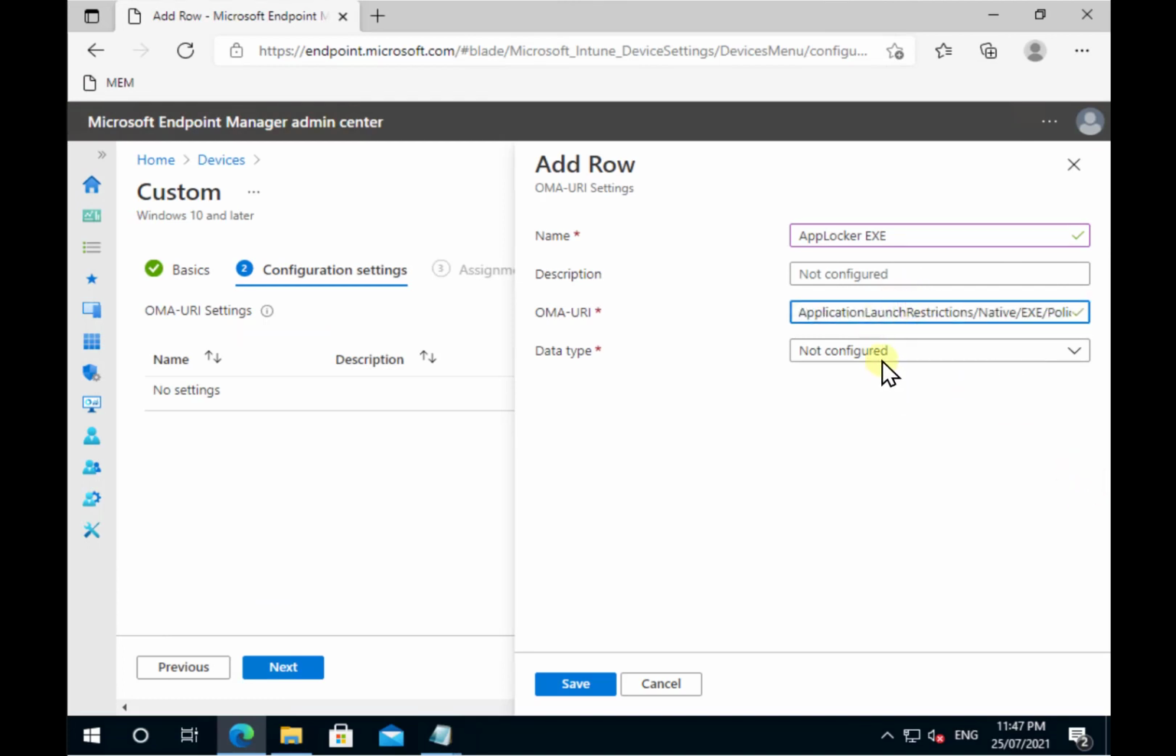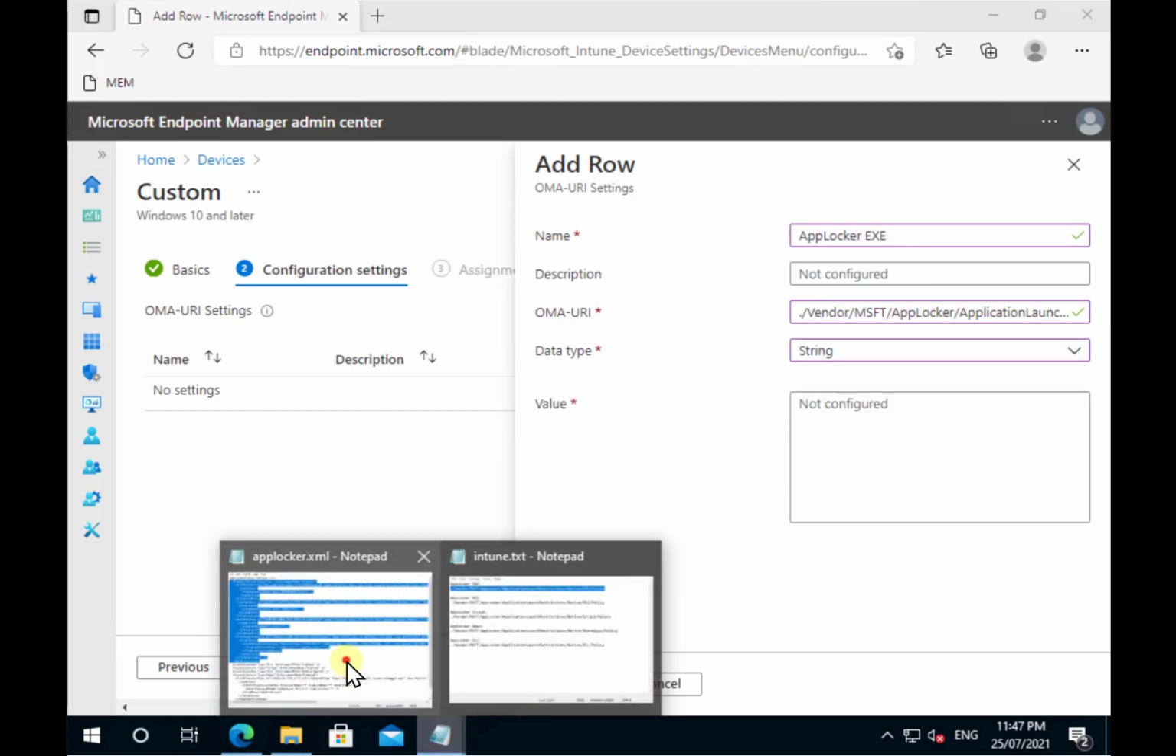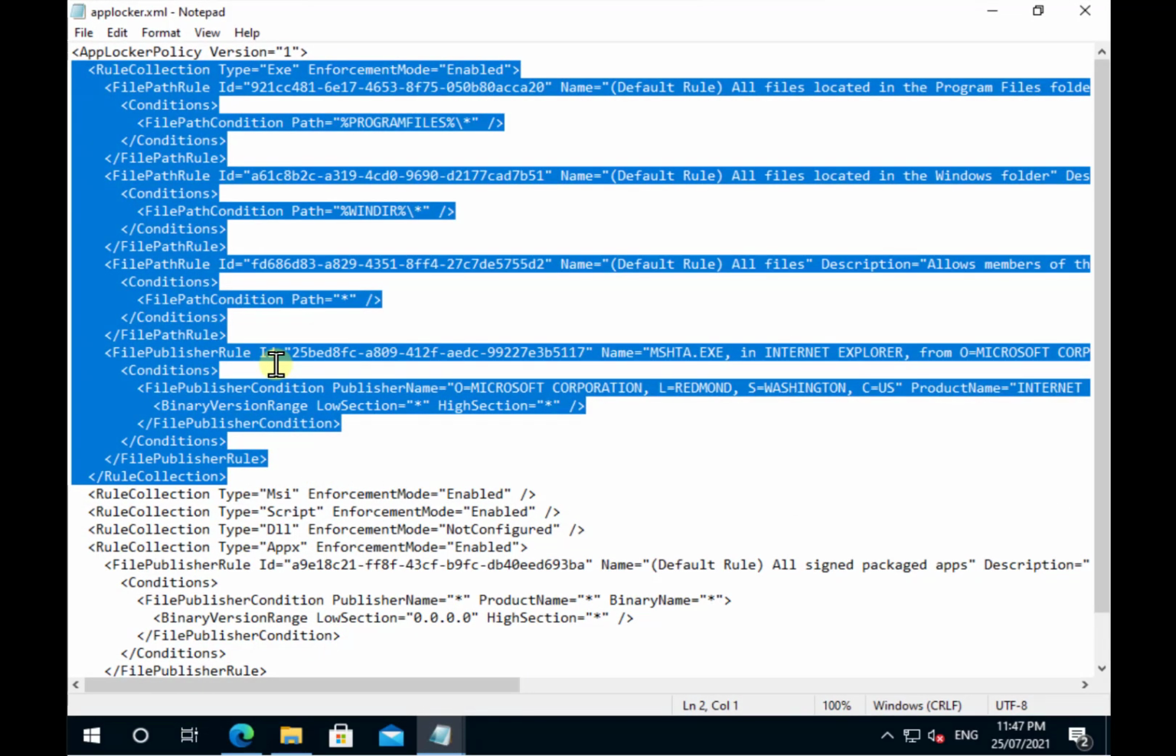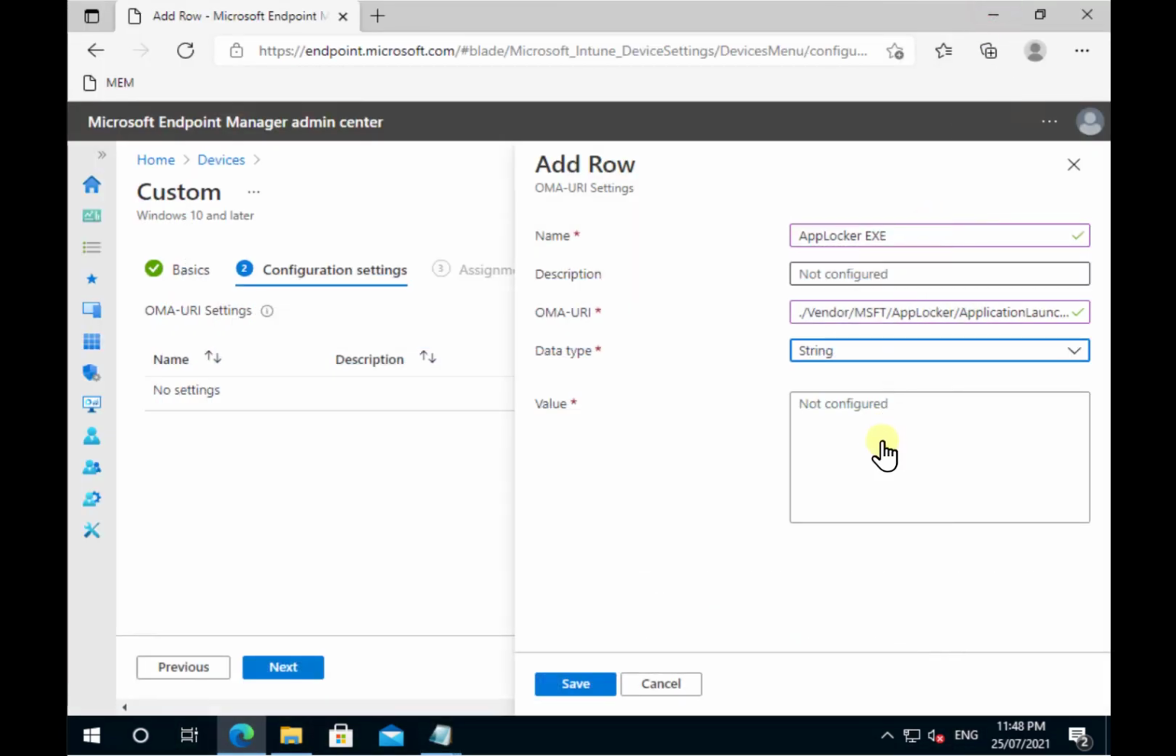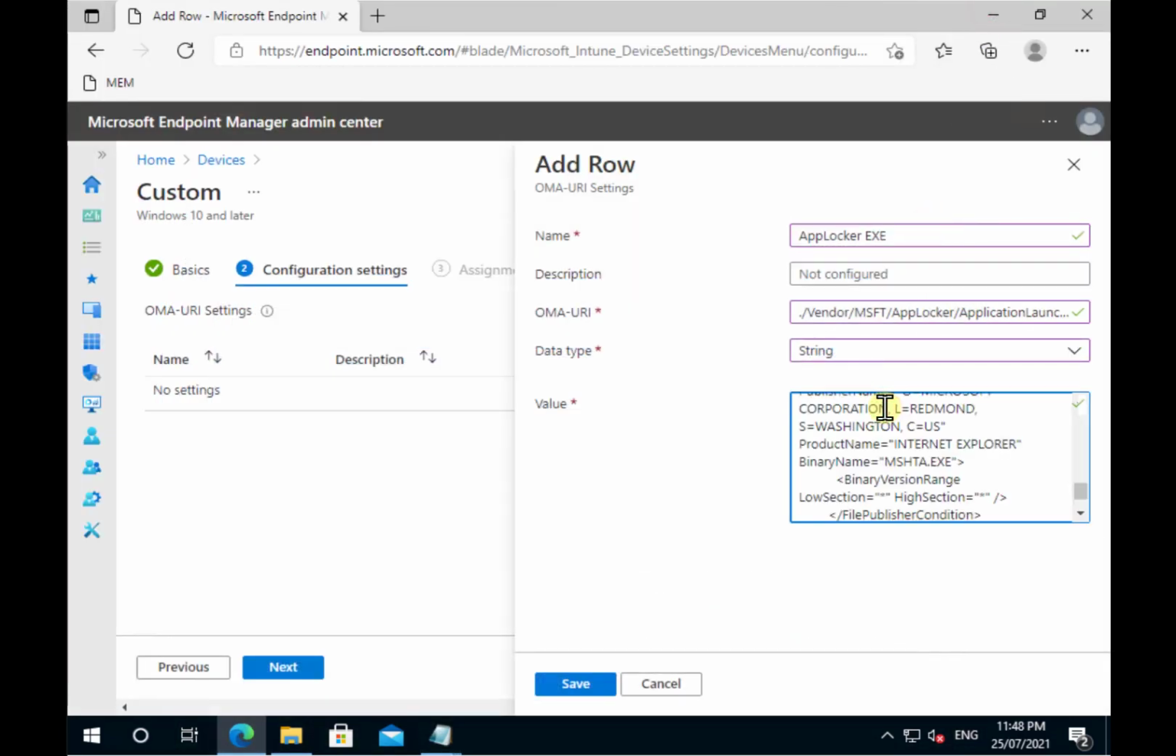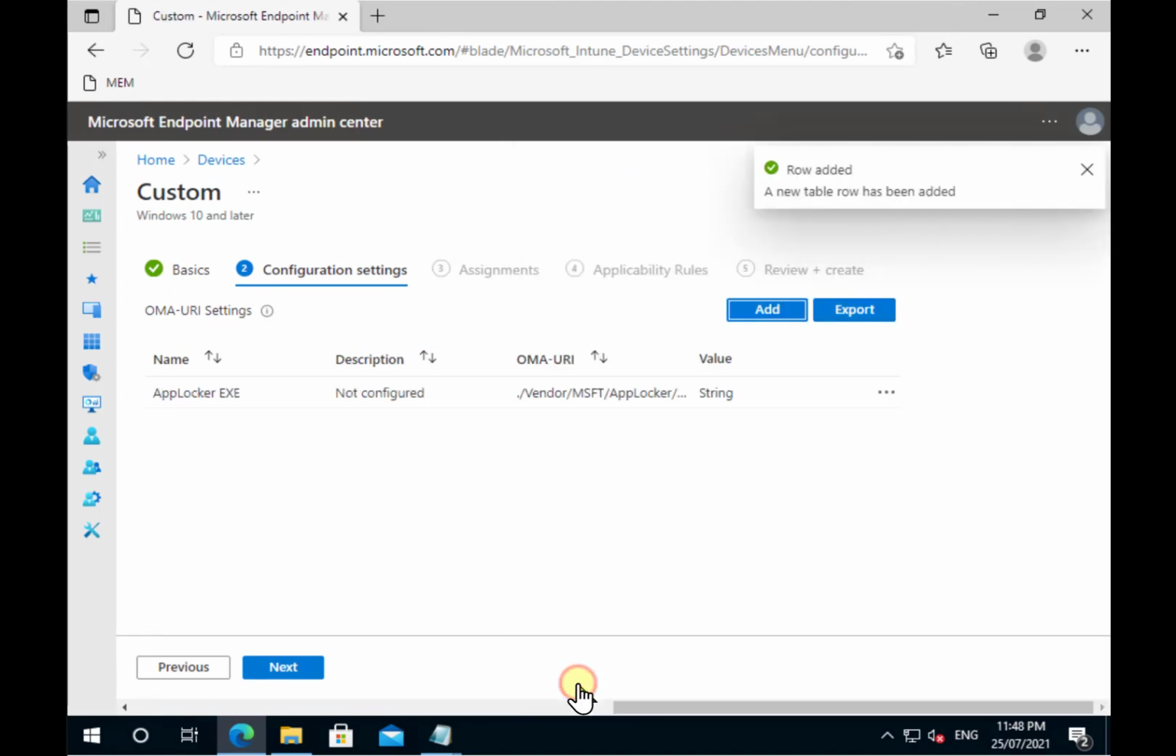Now the idea here is that we want to set the data type to a string, and now we need to go off to our AppLocker policy and grab everything associated with that. In this case we want to do the EXE, so we're going to have to go into that XML file and select everything between the two rule collection types for EXE, copy that, paste that into here and save that.